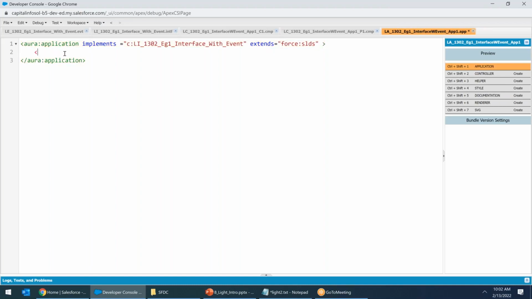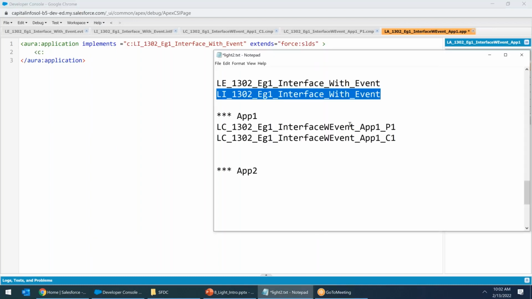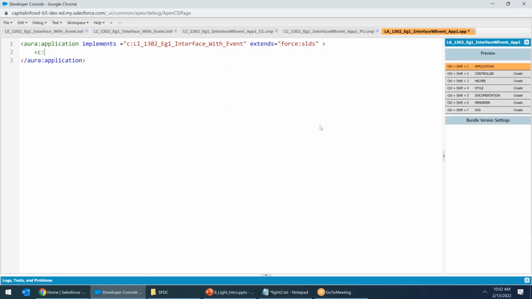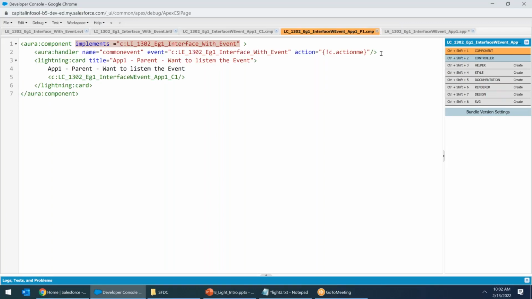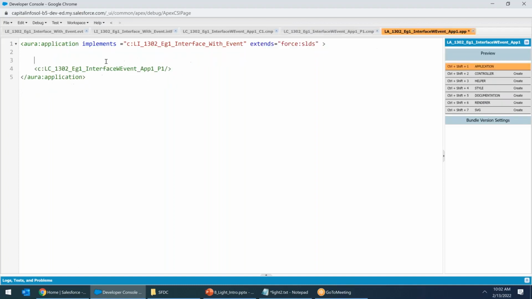I'm calling the parent now. C colon. Which component? Call the parent because inside the parent child is there. See? Now, application also wants to listen to the event. Whoever wants to listen to the event, they have to call aura handler. If application doesn't want to listen, then this implement is not required. See, aura handler.